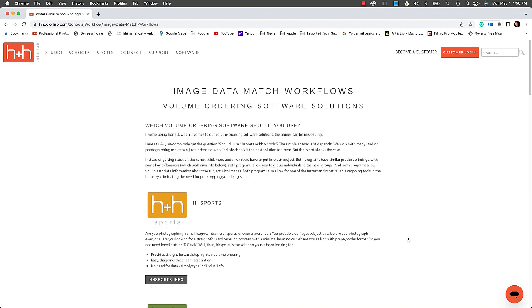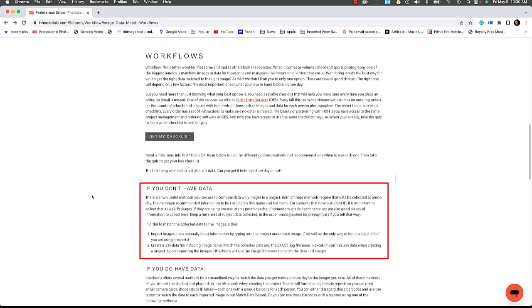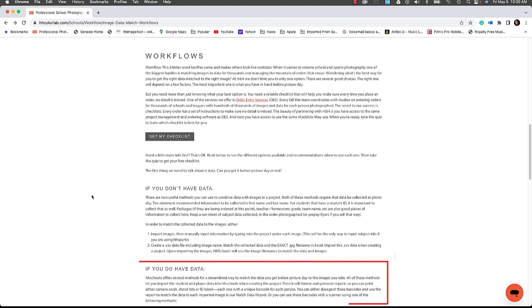The first thing you'll need to take into consideration when selecting your workflow is whether or not you can get subject data before the actual photography date. If you can't get data beforehand, then you'll use a more manual workflow where you keep a run sheet as you photograph. But if you can get subject data beforehand, you can use that data to create a project in hhschools, and you can generate some reports that are useful for the other three types of workflow that we'll look at next.